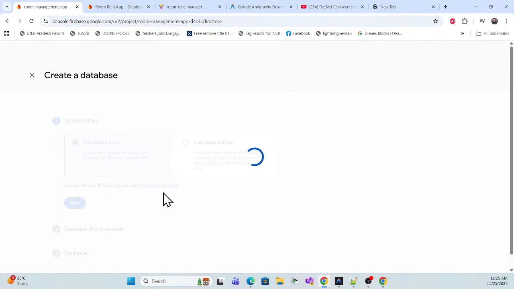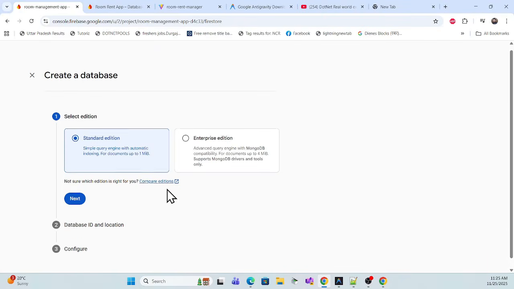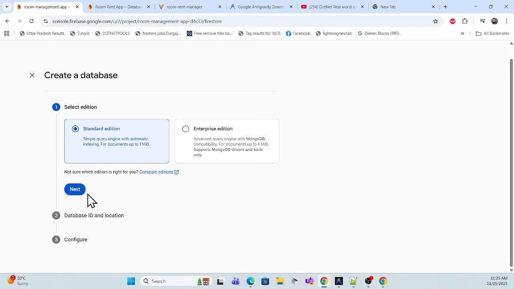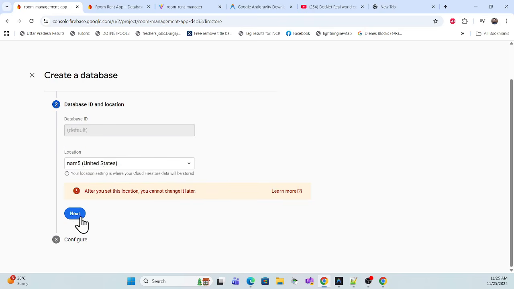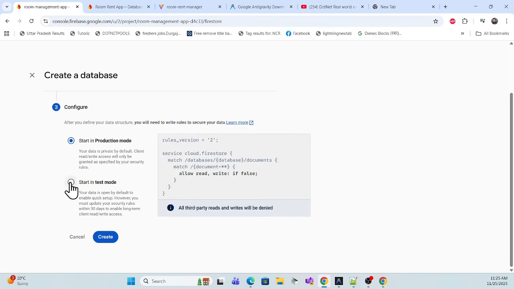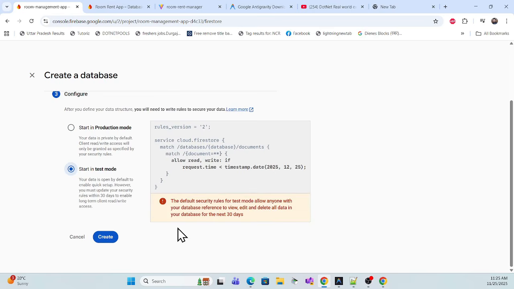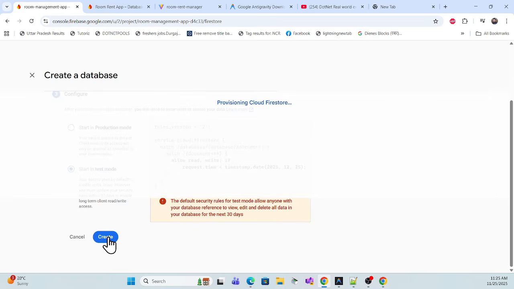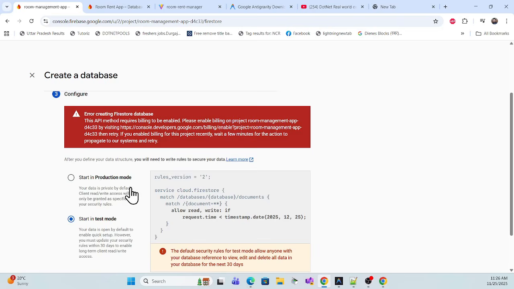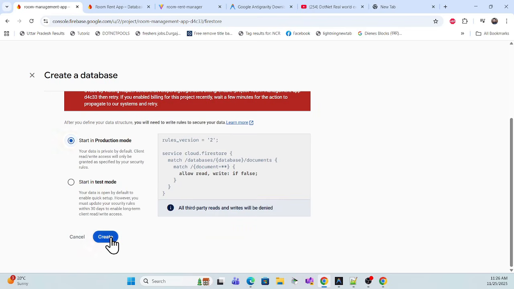So you are also required to create a database. So go to this and just use the standard, next and next, and use test mode if it is available, that is fine. If it is not, then I can use production mode. Yeah, I think I don't have to use the test mode. See, they required something. So yeah, I'm using the production mode, create that.